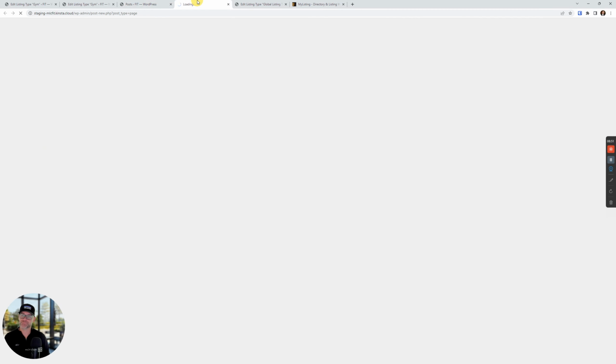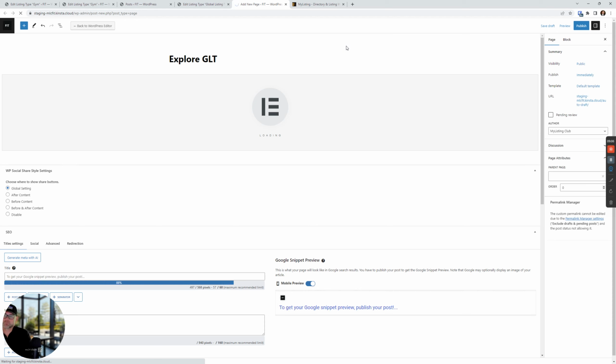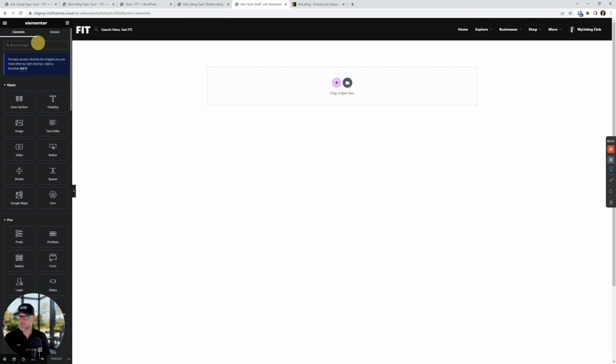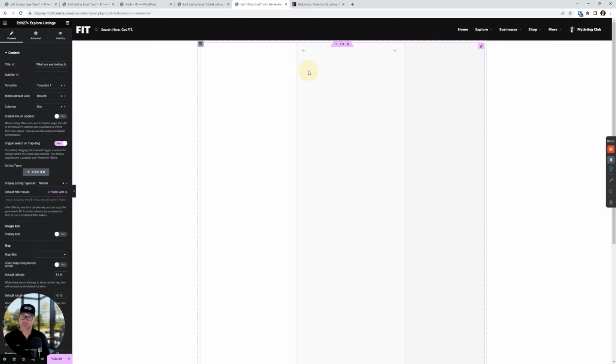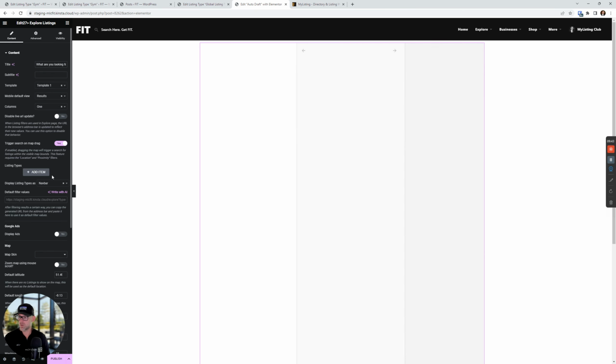Let's call this explore global LT. And let's edit that with Elementor. Again, sorry, I'm staging. It's going to be a little bit slower. Okay, so let's go here. Let's drop in the Explore widget. And we are going to go here and under listing types here on the left-hand side, we're going to choose our global listing type.